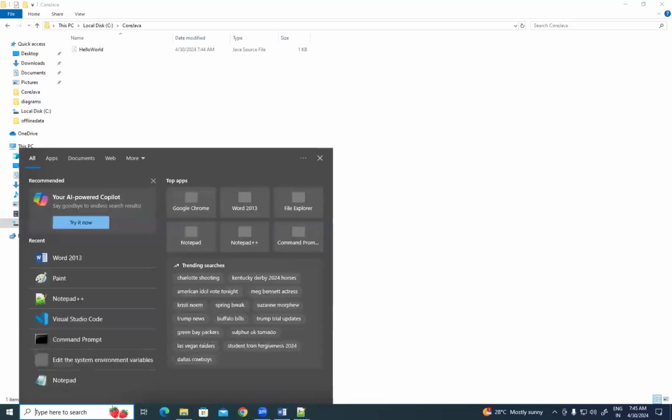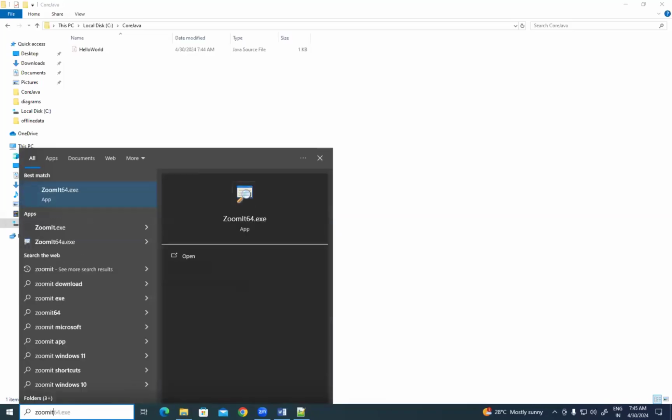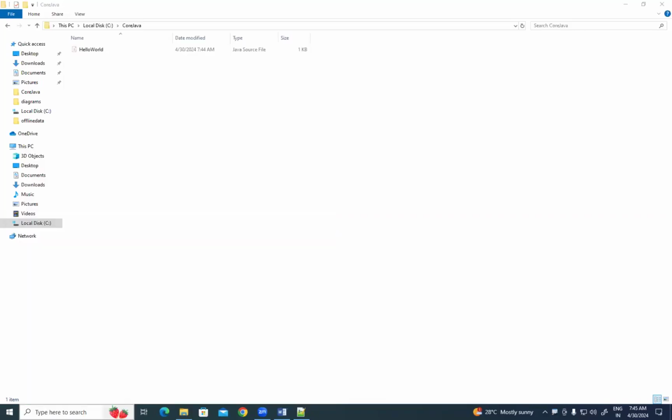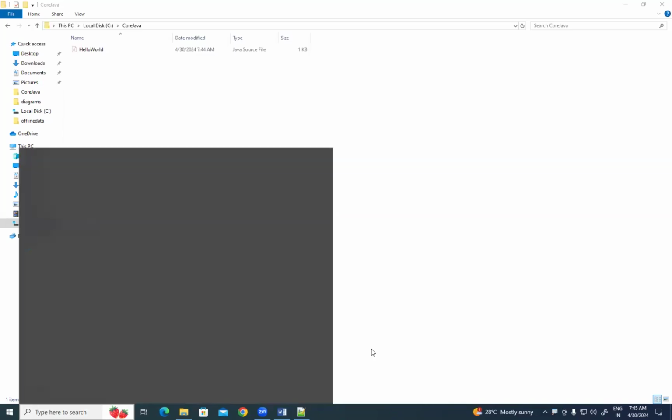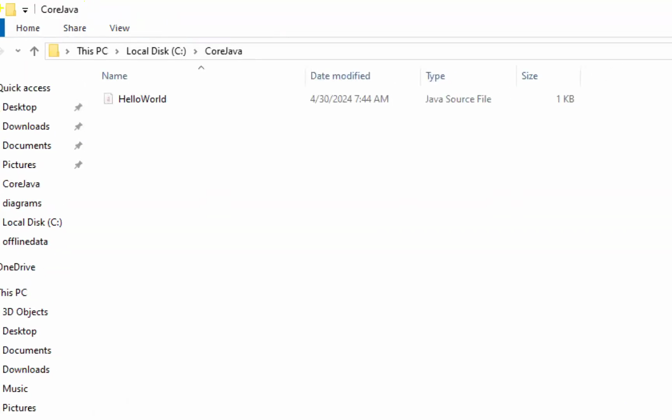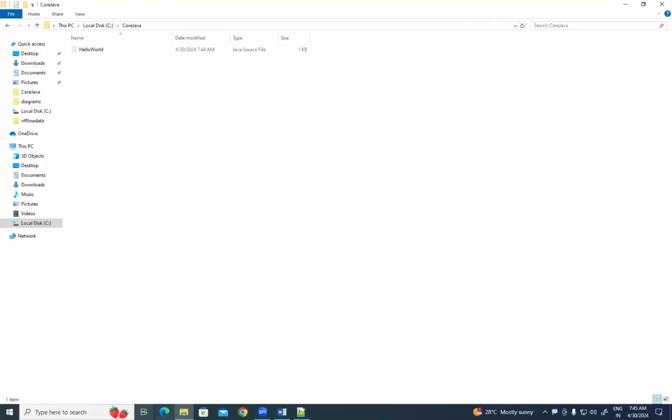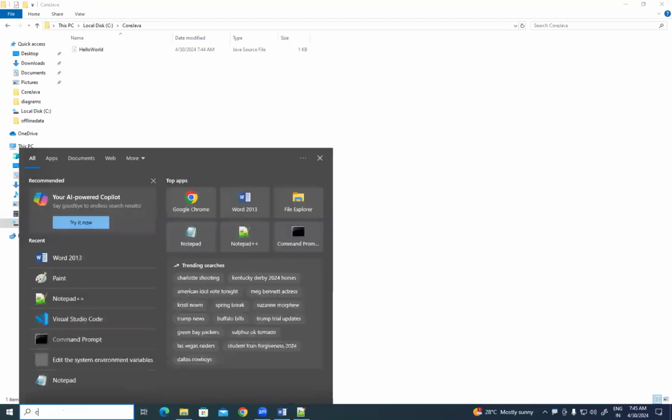Online folks, is it visible to you? Because the basics are very important, folks. Everybody has to catch this point. Tell me, where is the hello world.java file I have saved? It is in a folder called Core Java. It is there in which drive? C drive. Is it clear now? Next, now I'll open the command prompt.